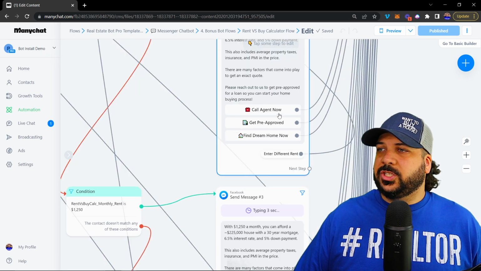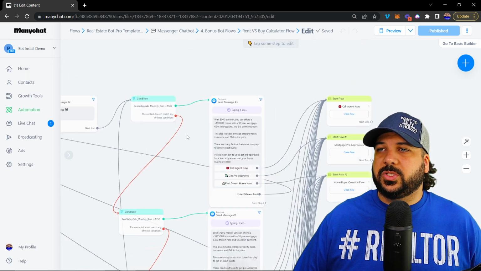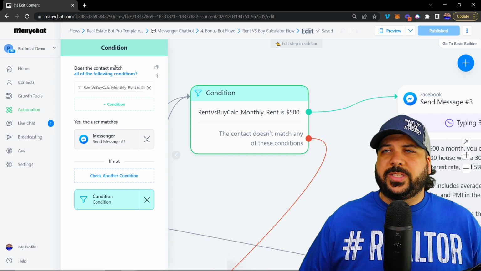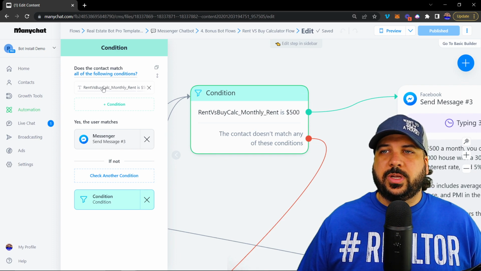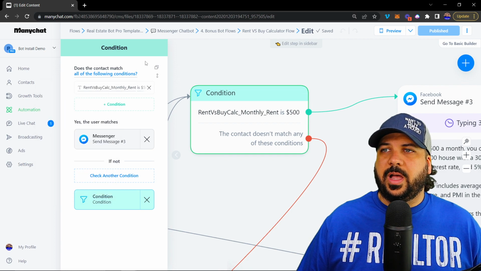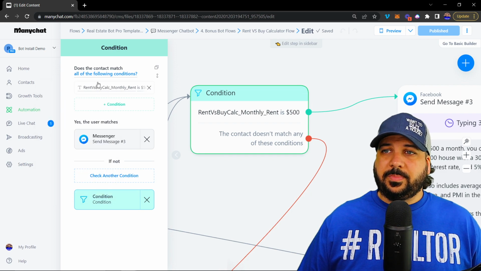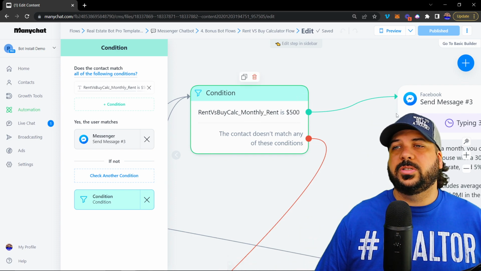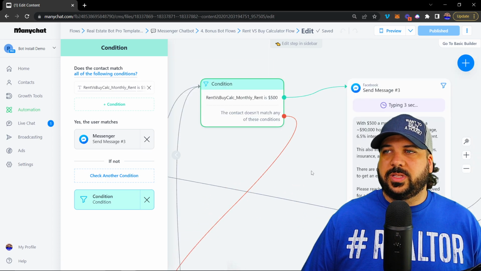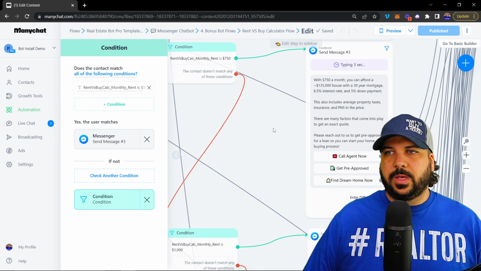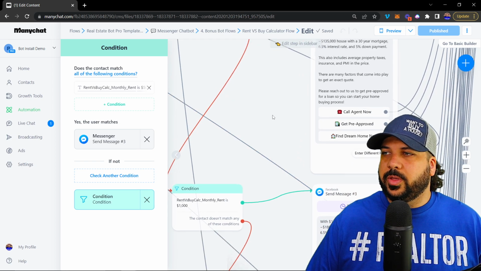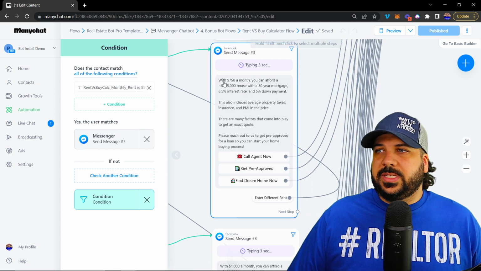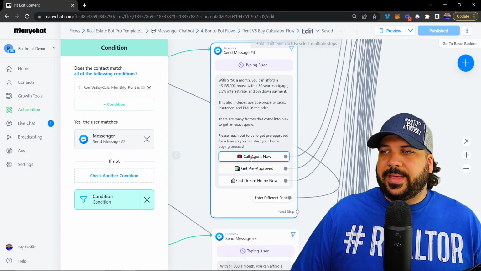If you're creating this from scratch, basically what you want to do is create that condition. So you select the condition, and does the contact match all of the following, and then you enter that custom field that you just captured and put that there. So if they meet that rent versus buy calculator monthly rent is $500, then they receive that message. If not, it goes to the next one and does the same exact thing over and over again in a split second to check all those to receive that message. All right, so again, the message that they receive is based off of their rent, and it's already been calculated.